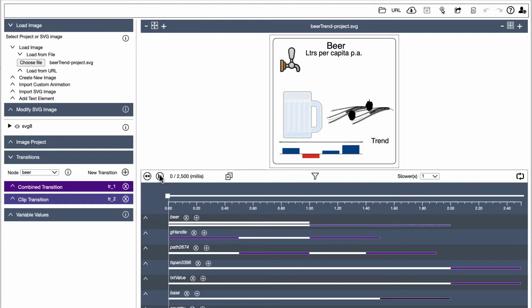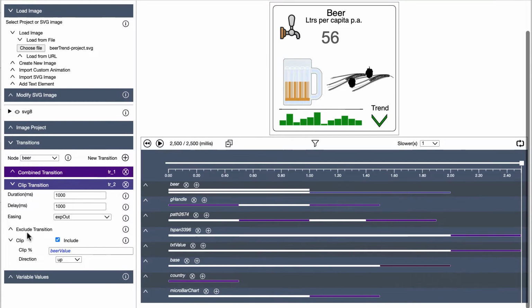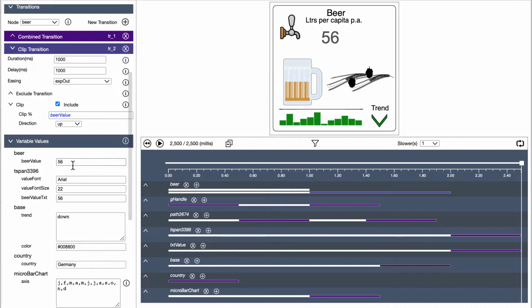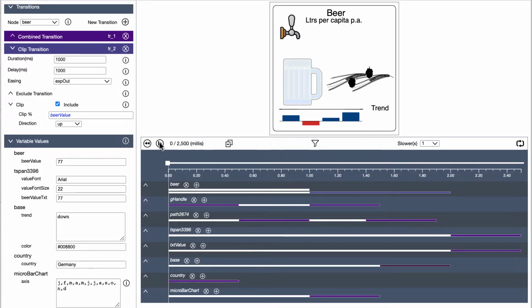If we open a sample project in the Animator, we can see an example of an image which fills a beer glass to a specific level to represent consumption. There is also a morphing trend indicator. We can define variables for each aspect of any animation. We will then populate those variables with Power BI data.